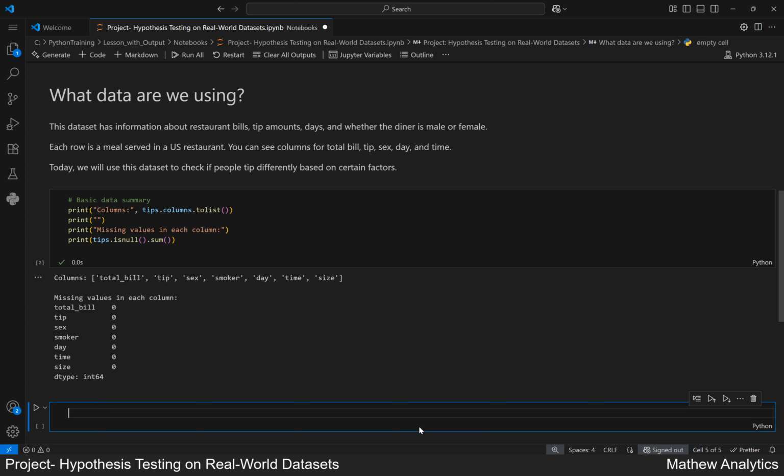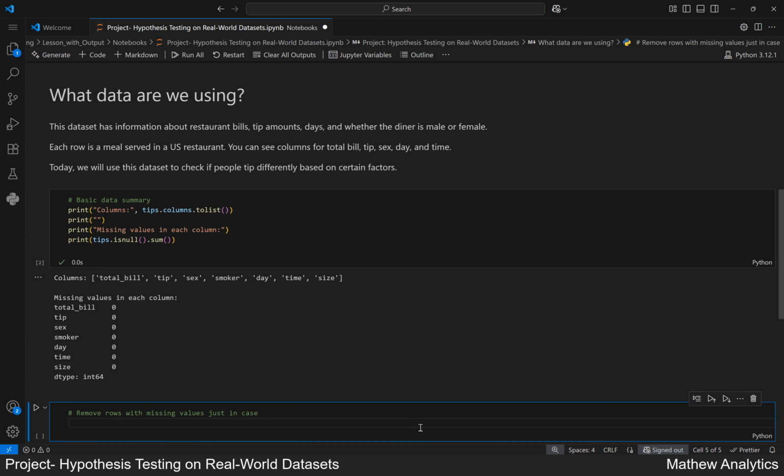If there are missing values, let us remove those rows. This makes our analysis more reliable. Here we safely drop any rows with missing data. This is a common step before analysis. We overwrite tips with the clean data. Printing the new shape shows us how many rows remain after cleaning.